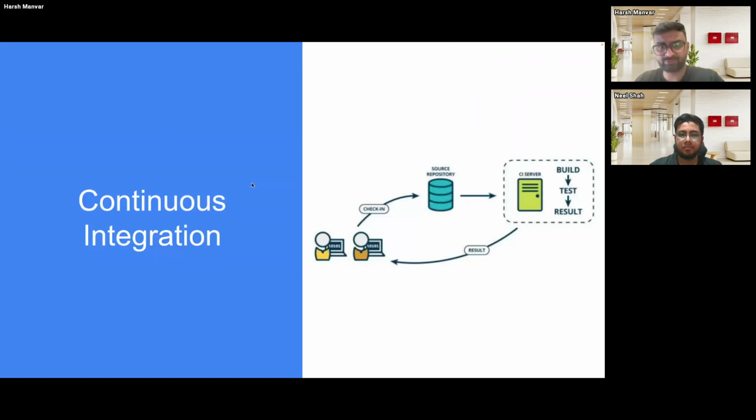Now, first, let's talk about CI/CD. And I'm not sure if you are coming from a student background or you are a working professional, but we'll move ahead with basic things only. So when we say CI/CD, the CI basically stands for continuous integration.